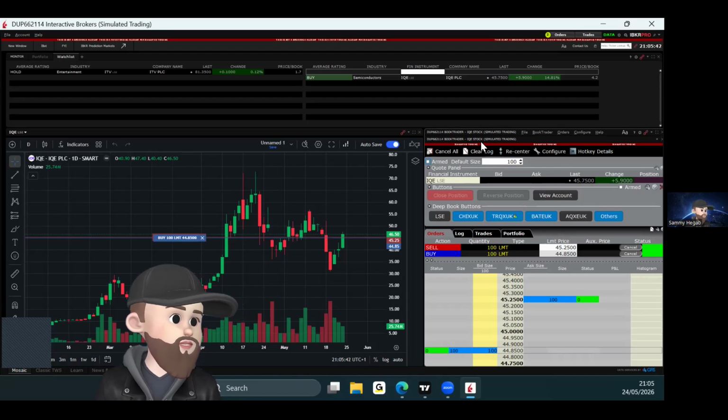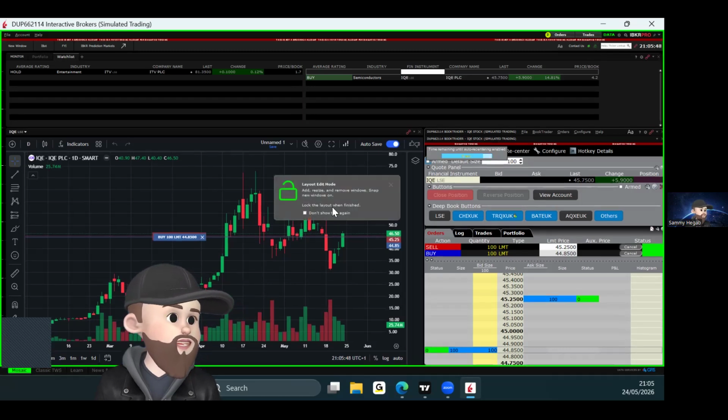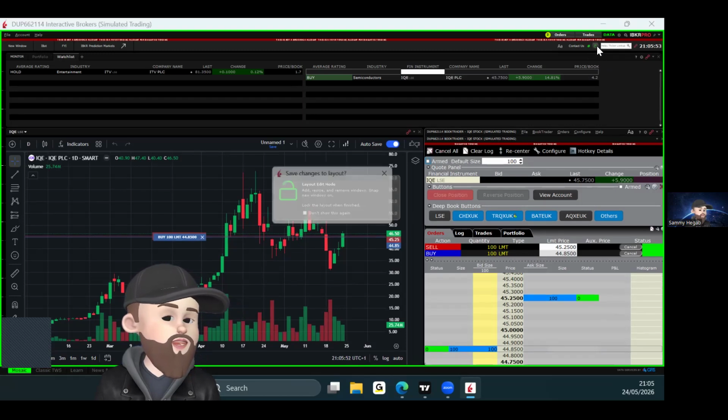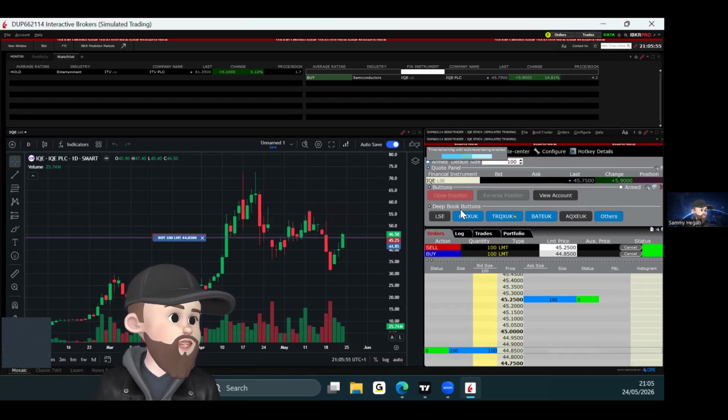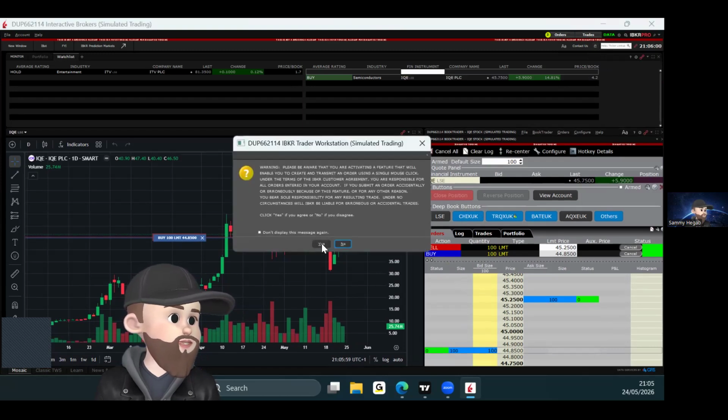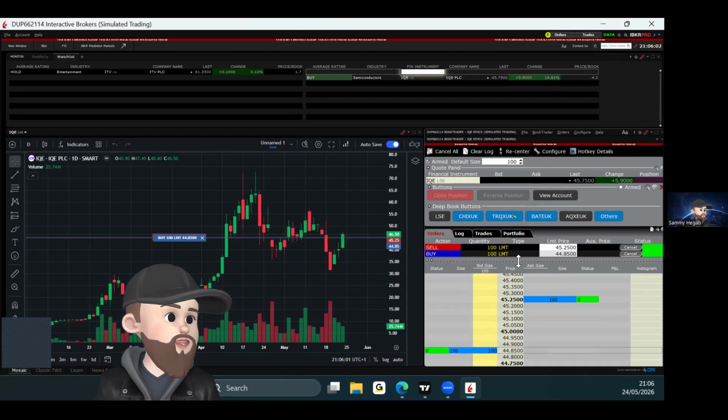So we can unarm it. The reason why I couldn't before is because I had it unlocked. So you can see this layout edit mode has a problem. I need to lock it first, save changes, and then now I can arm and unarm. Okay, so it gives me the warning. Yes, if you click anywhere, it will place an order. So definitely it's something to watch out for.